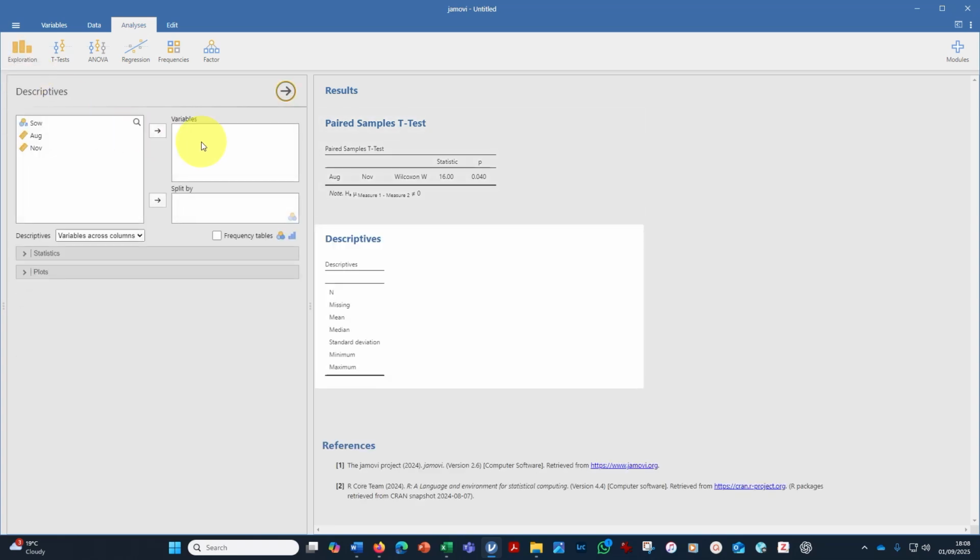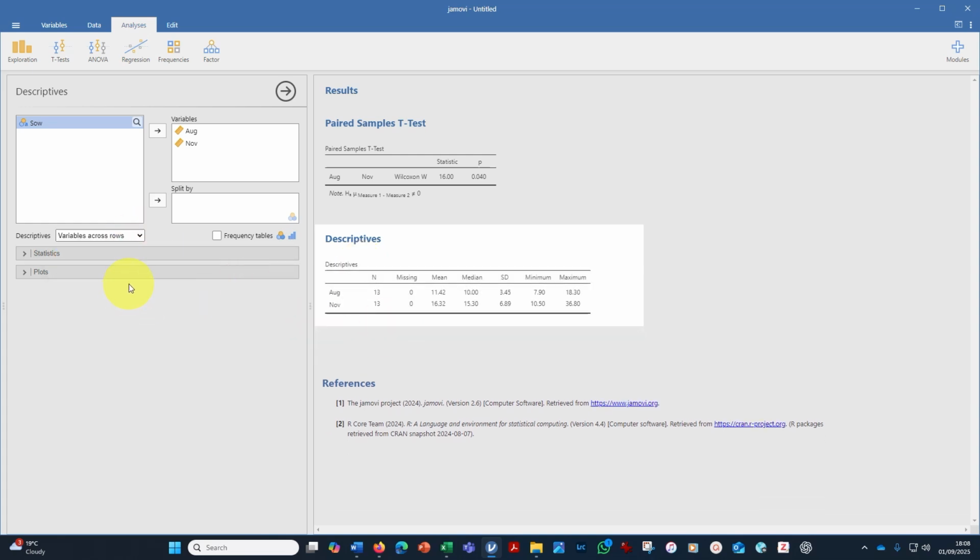and here we're going to add August as a variable. We're going to add November as a variable, and there's all our descriptives coming up. Again, I quite like it across the rows instead here. Let's keep this nice and simple compared to last time.